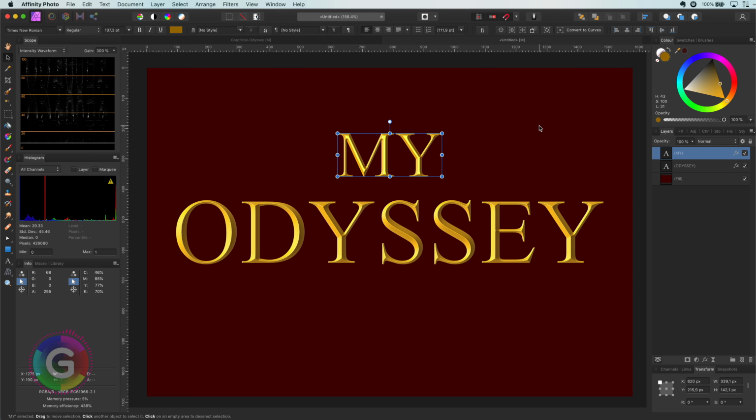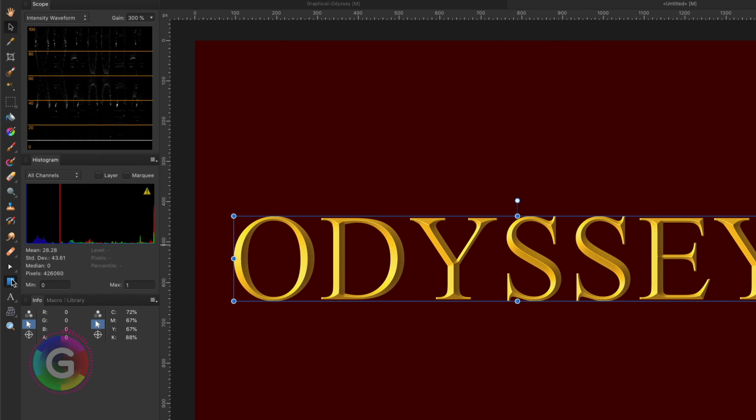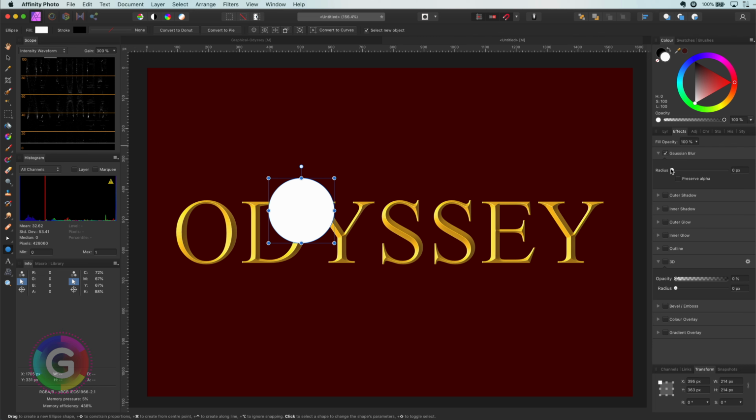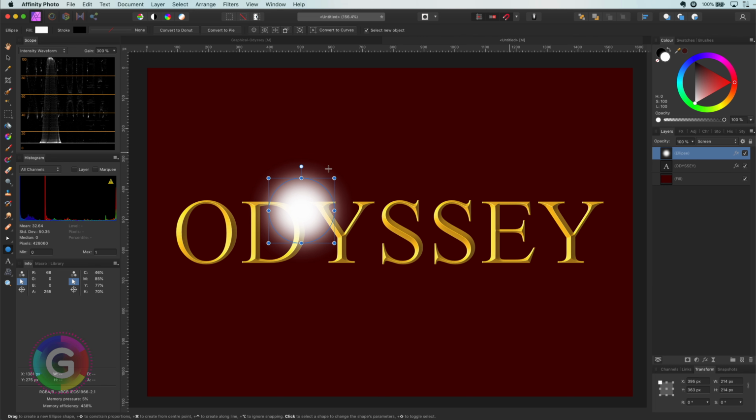Before I leave you, let me share another cool trick to bring in some highlights to the text. I'm going to add a circle first and then set its color to white. Next, I will change the blend mode to screen. Now, let me blur it using the effects panel and selecting Gaussian blur. This is about right. The final step is to make this a clipped child layer of the text. We can do that by dragging it and dropping it on the title of the text layer.